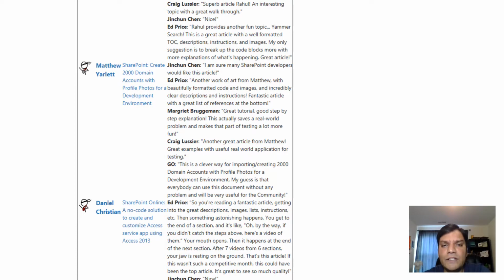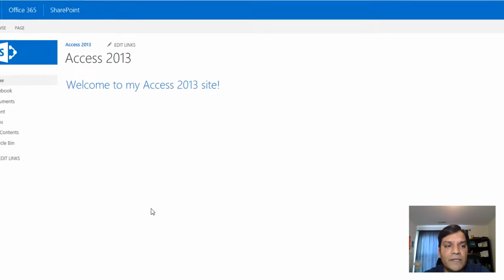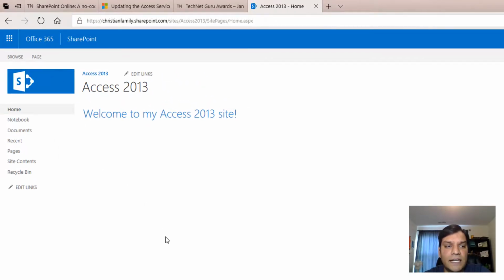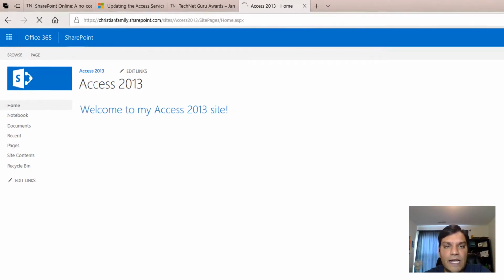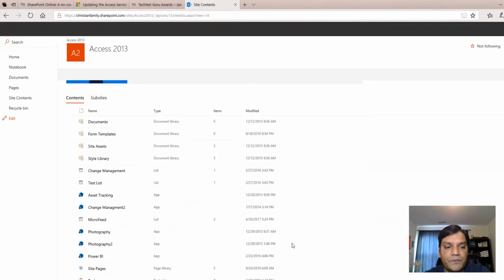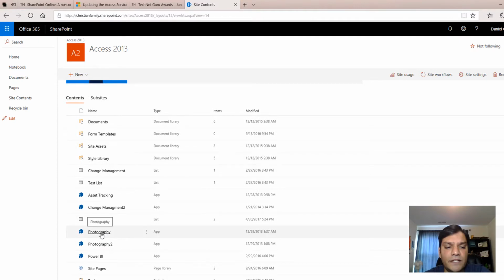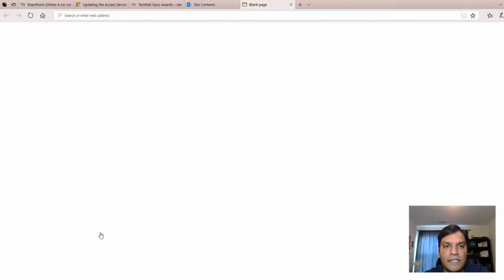But before we do that, let's take a look at this Access app. My Access app exists in this SharePoint site collection that I have. I'll go and click on that app, and we'll take a look at it. This is the app that I created. I call it photography. I'm going to click on that, and it will take us directly to the app. Then we'll walk through the app and see how everything works, and then we'll also migrate it.